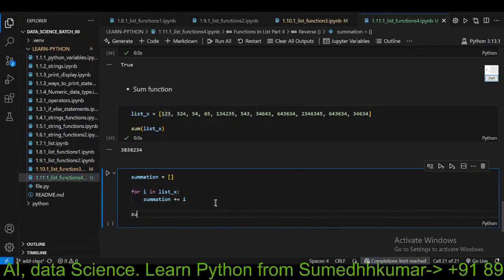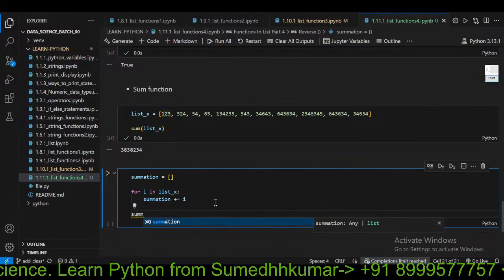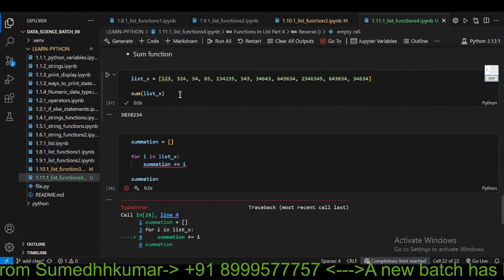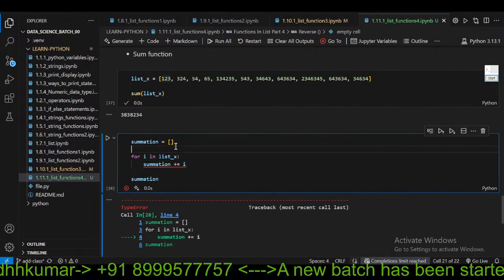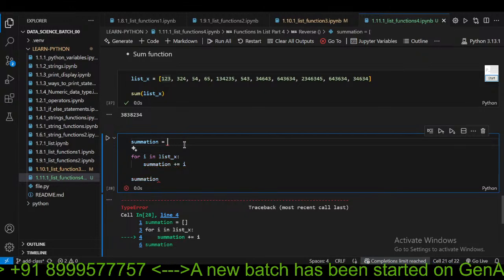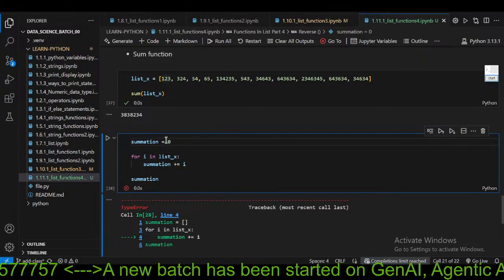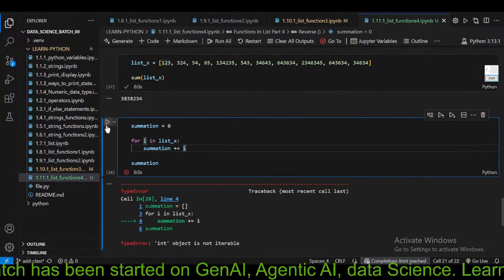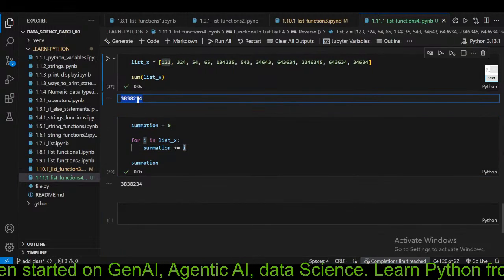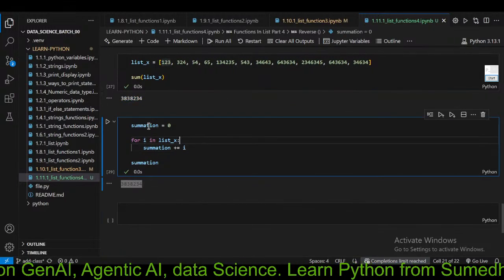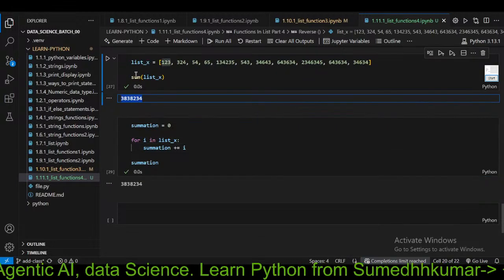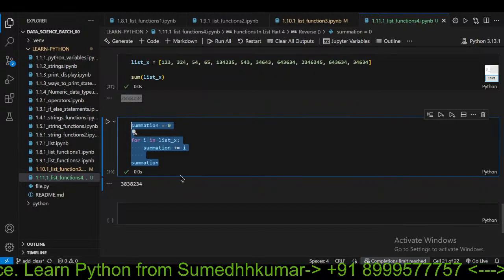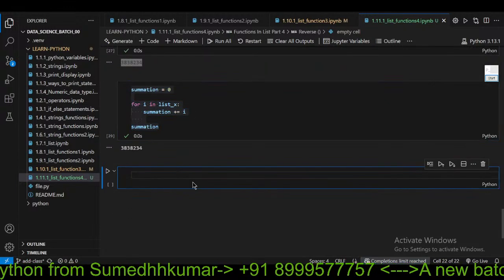if I return this summation now, it will give me the same. Int object is not iterable. Why is it int? Oh, because it is a list. I just have to say 0, because I have to add into 0. If I run this, it will just give me the same output. So this is the working behind the summation object. I hope this is understood.